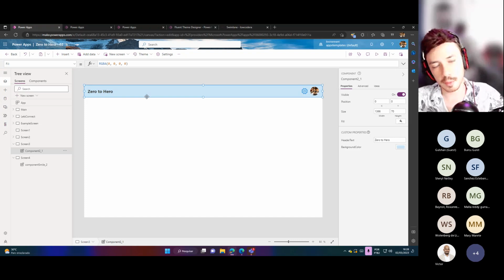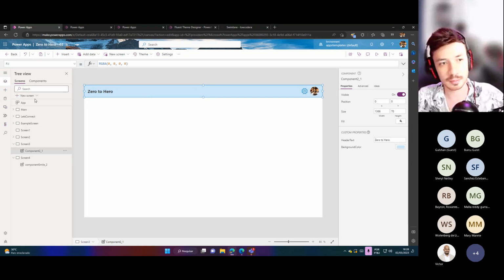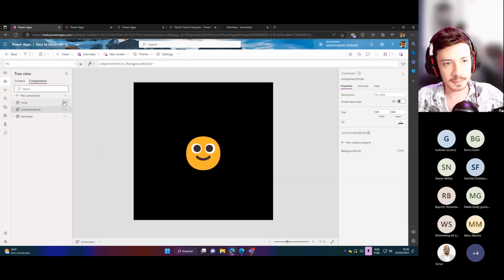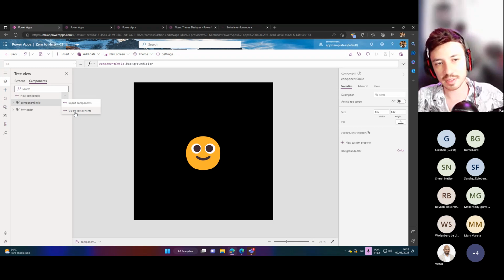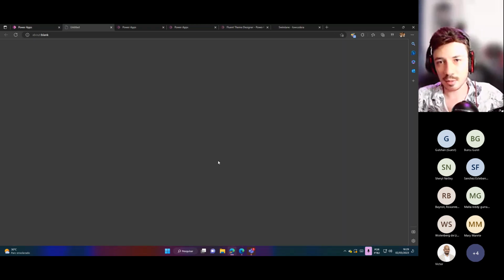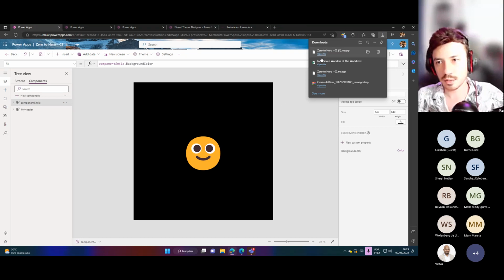And not only in this app, we can now export this to use in other apps as well. So let's see how to do that. So here in the components, let's see if I can delete some of the guys here. Okay, so here next to new component, we have the three dots, and we can either import or export components. So let's try exporting this component, and it's going to generate a file for us. Let's download it. Okay, so it's going to be something like this, the name of the app dot .msapp file.